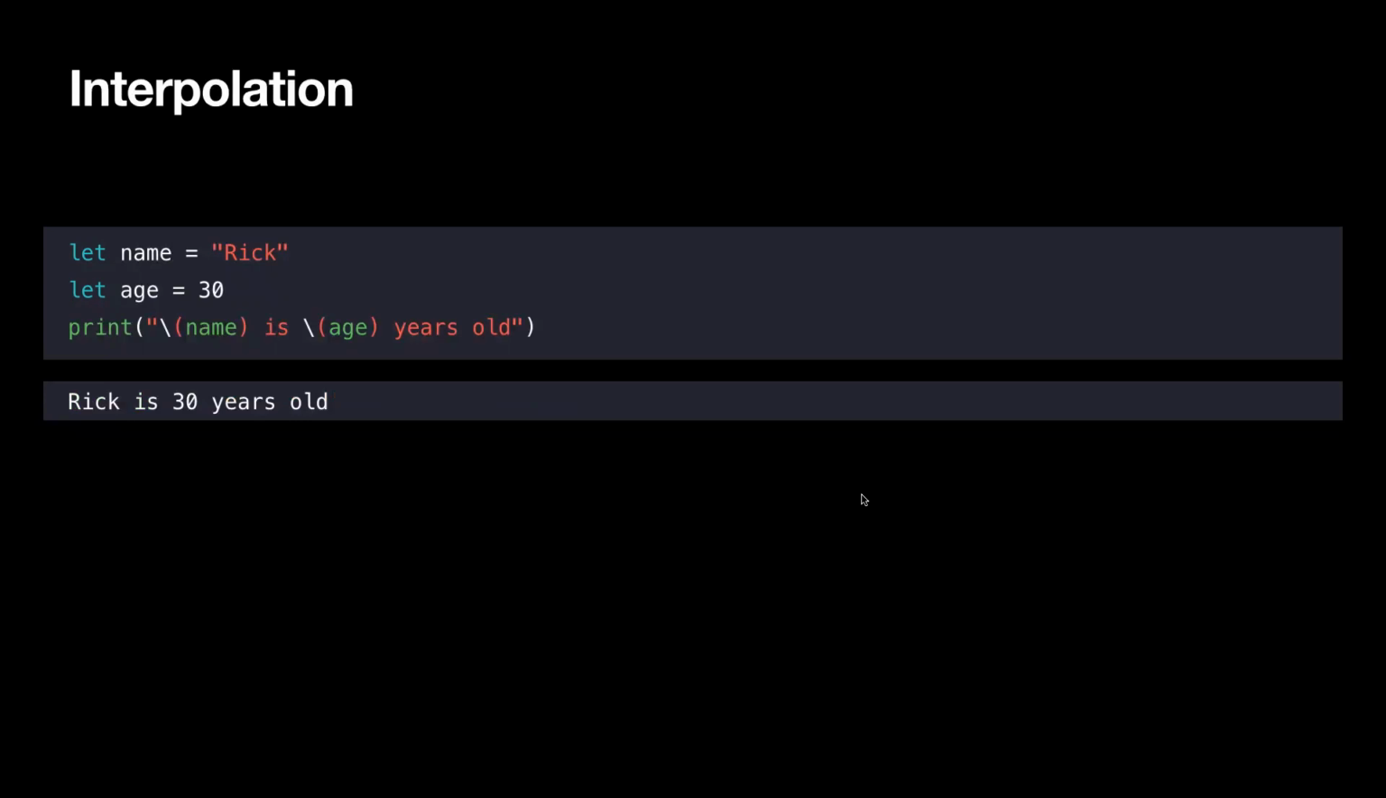String interpolation. Sometimes you want to create a string and include in it some variables or some dynamic data. The way we do that, you will have a string with quotations around it, but for every variable that you want to include in your string, you will have a backslash, parentheses, and then the variable name. So this one will include the value from the variable name, and this one will include the value from the variable age. So we'll have Rick is 30 years old.